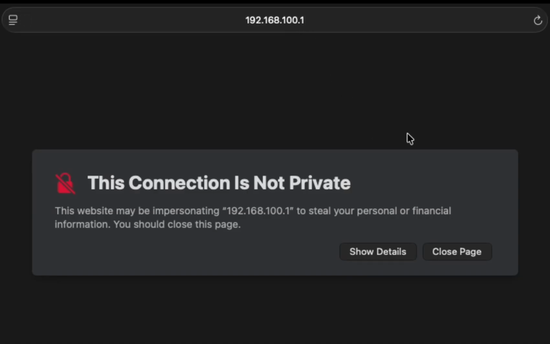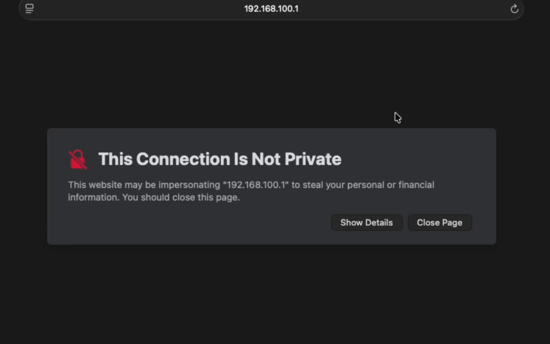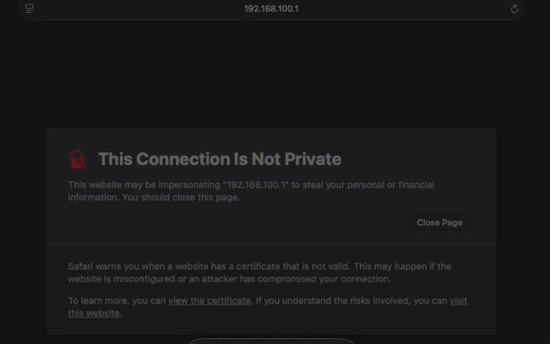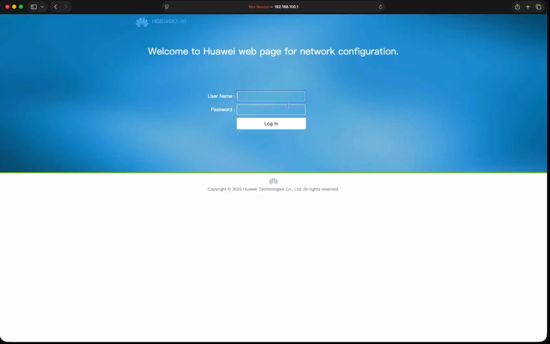192.168.100.1. Now, it might show a page like this that tells you that the connection is not private and stuff. This is normal. This is completely normal. Click on show details, and then there's a part that says you can visit the website. So if you click on it, it's going to load up the website regardless. So it loads it up.